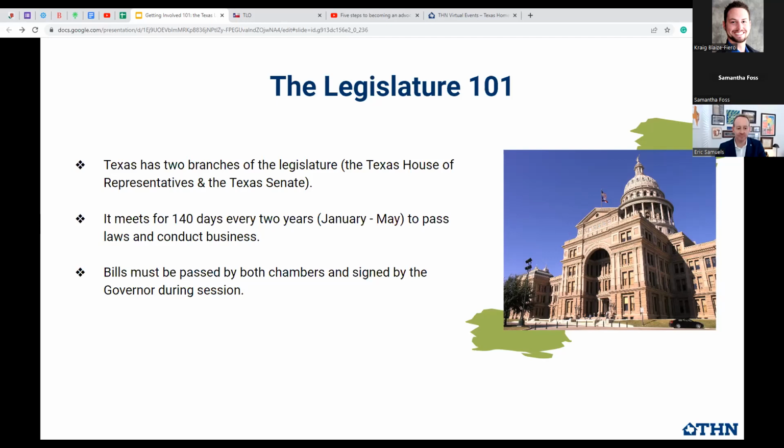It's 5 months to do a lot of things, and so on average, 20% of bills that are filed become laws. So we're really talking about a small percentage of the bills that are able to make it to the end of the process.